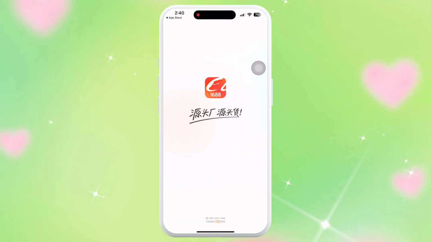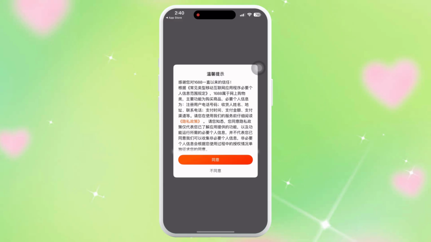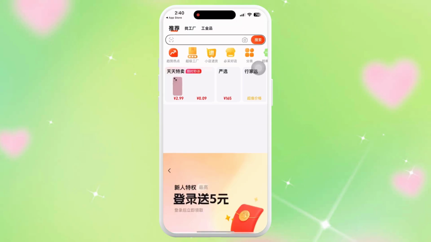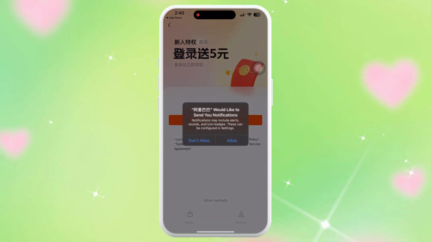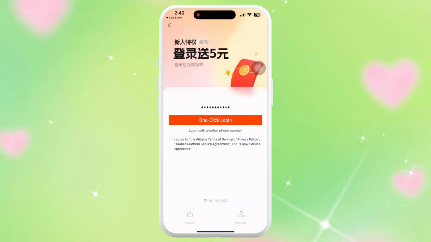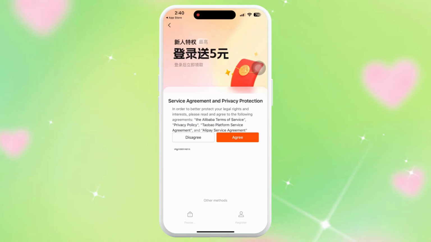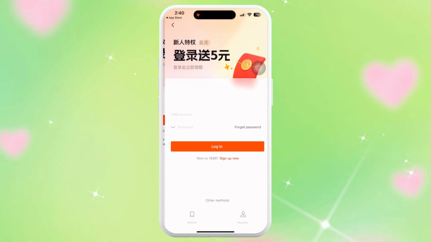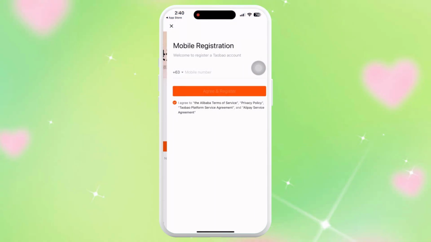Keep in mind the entire app is in Chinese, so I recommend using Google Translate's live camera mode or iPhone's text translation tool if needed. To register, tap the Register button on the bottom right home of the screen, then agree to the agreement. Choose either personal or enterprise registration.